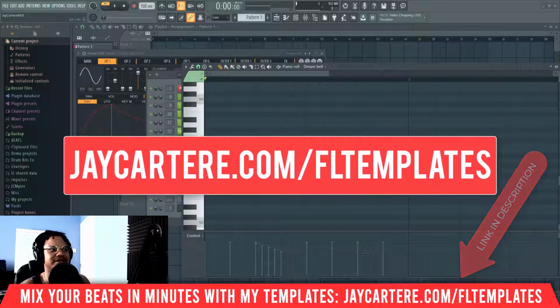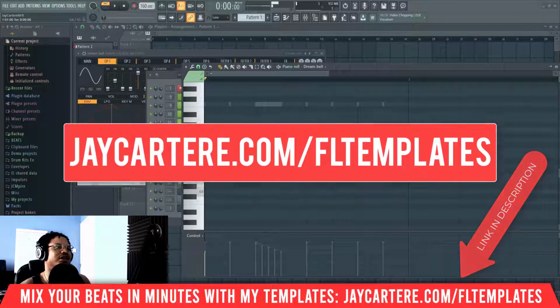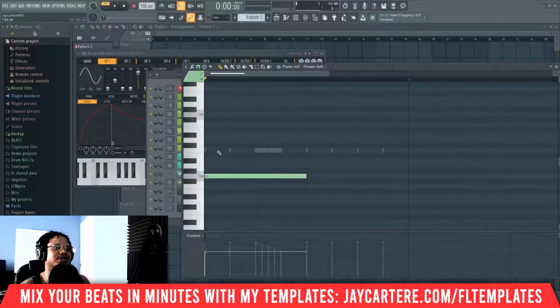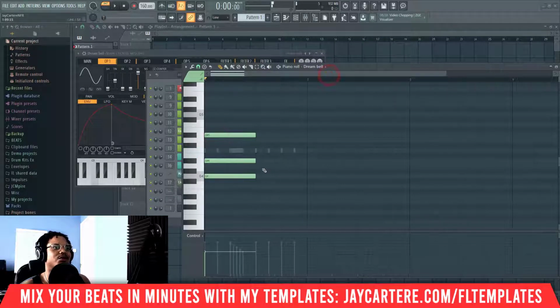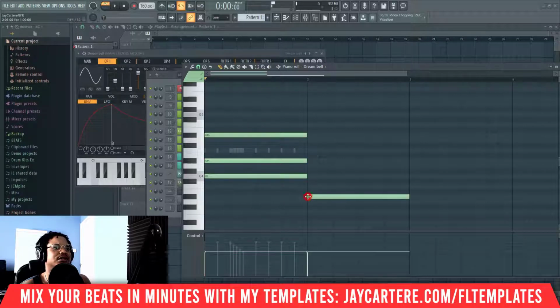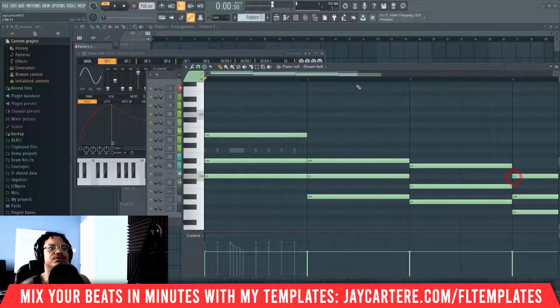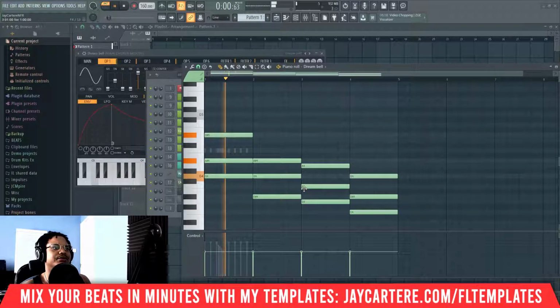So let's just create a chord progression real quick so you can kind of hear what this would sound like. So 1, 6, 5, 4. There we go.